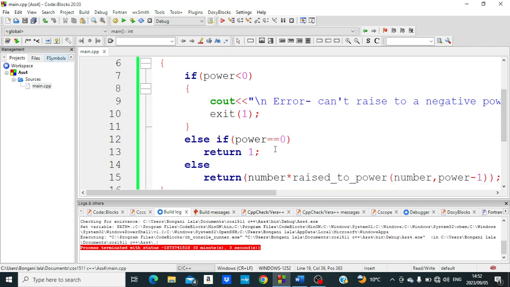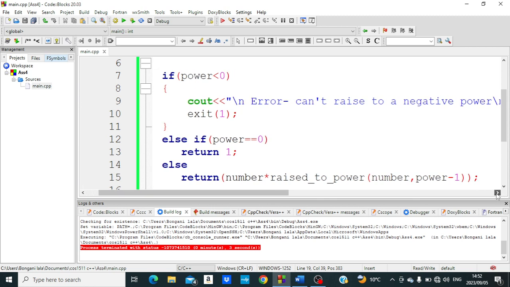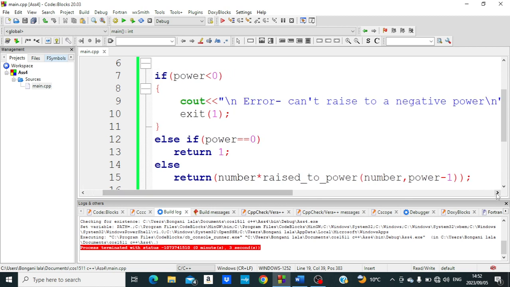Else if power is equal to 0, return 1, right? Any number to the power 0 is 1, right? So we return 1. Else, return number times raised to the power number, comma, power minus 1.